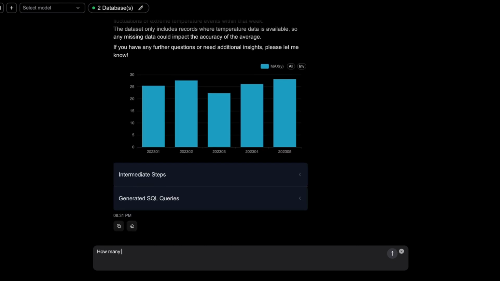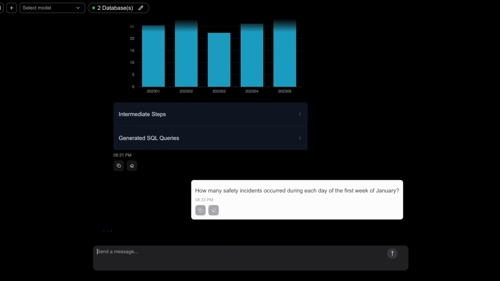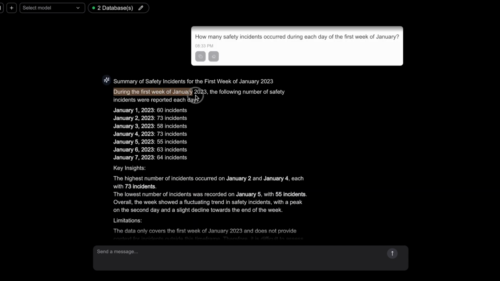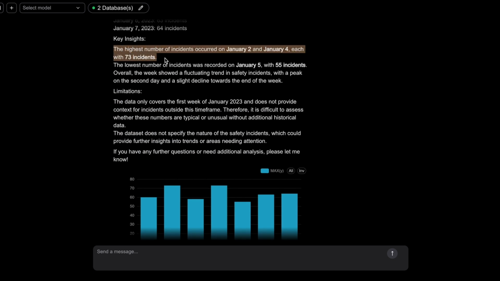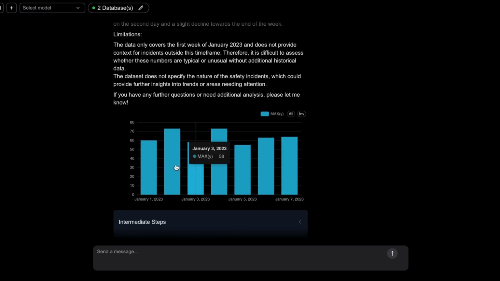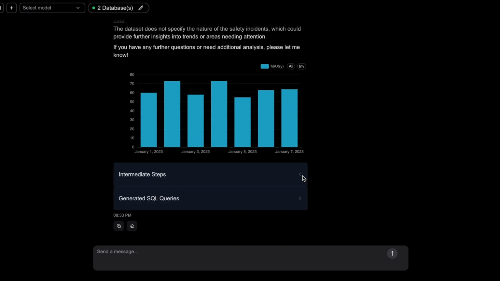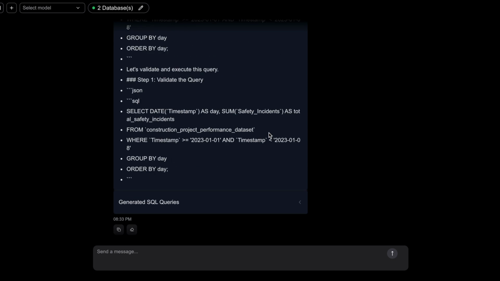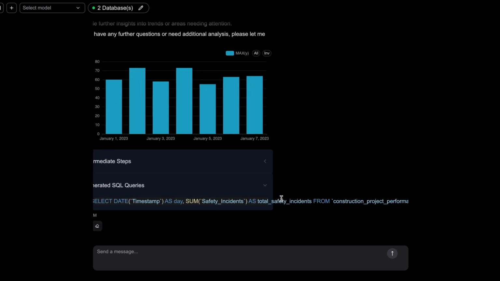Next, let's ask a question regarding safety incidents. How many safety incidents occurred during each day of the first week of January? QueriLynx refers to the appropriate dataset table and retrieves information regarding all safety incidents that occurred during the first week of January. It also provides a graphical representation of the same insights, the thought process behind the multi-agentic solution that generated the answer, and the SQL query used to retrieve the information from the database.